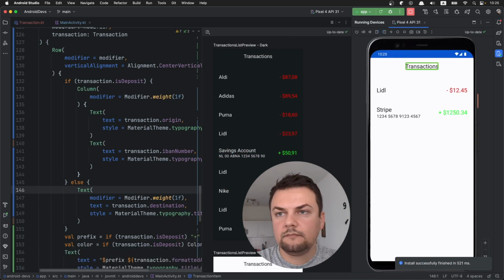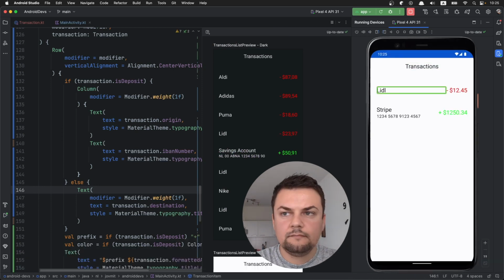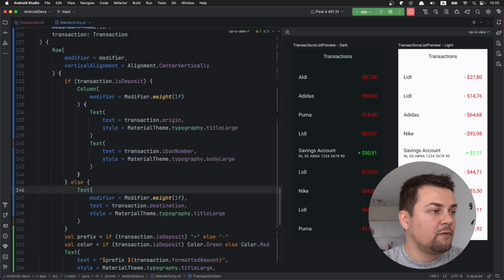Android devs. Transactions. Legal. In list. Minus $12.45. Stripe. Plus 1, 1, 2, 3, 4, 5, 6, 7, 8, 9, 1, 2, 3, 4, 5, 6, 7. That's far from how I want the screen reader to announce each and every row.